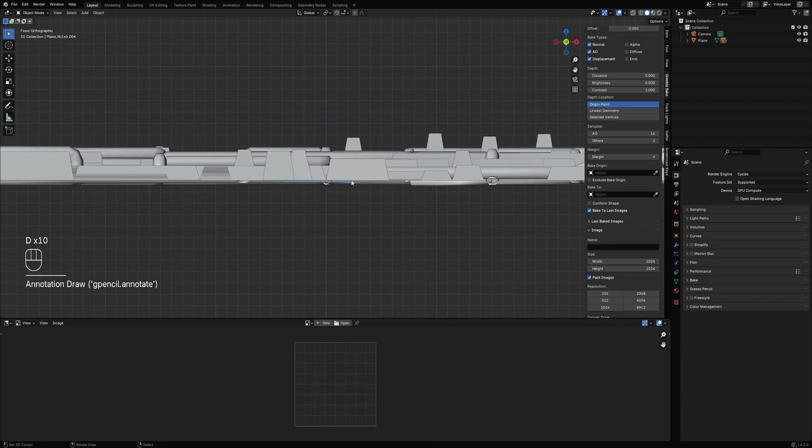So this is pure black, and anything above it will be 0, 0.1, 0.2, 0.3 in terms of brightness. The brighter the pixel, the higher the displacement.